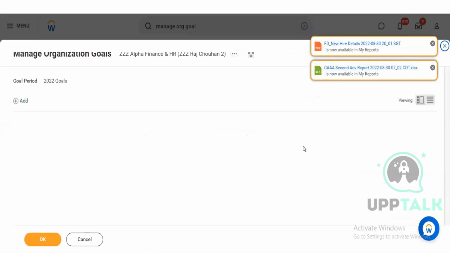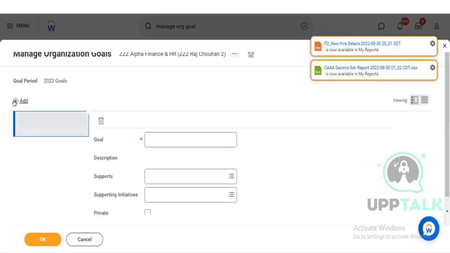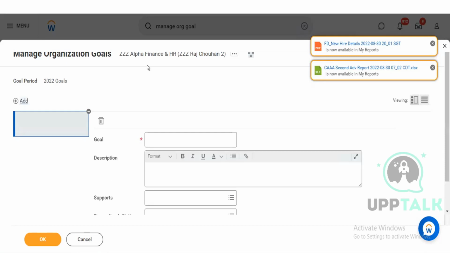Okay, so this is the main window that will come in terms of the organization goal, and from here you can add the goal for all the organizations which we have selected. Like you saw initially, right now I am going to assign this goal from the organization perspective for this Alpha Finance and HR organization. Like this, if I select the topmost supervisory organization, it will get assigned to each and everyone. If I want to set an organization goal for any specific supervisory organization, I can select that organization and I can define the goal.